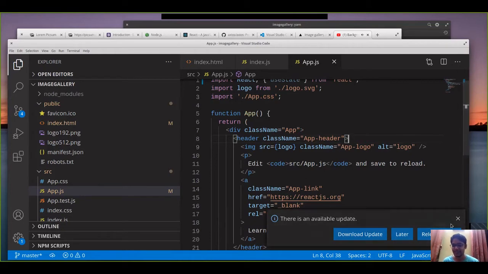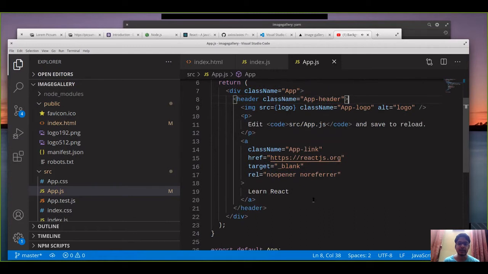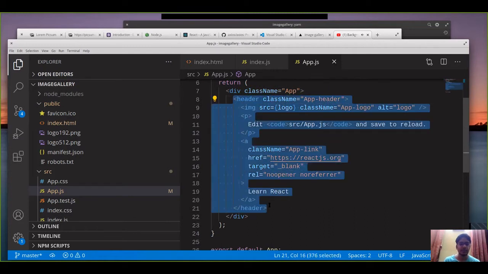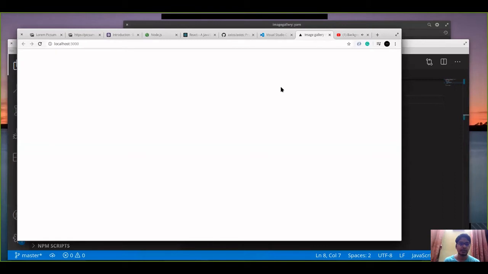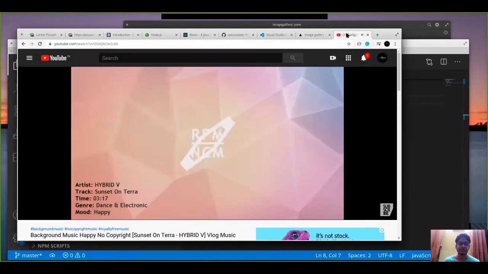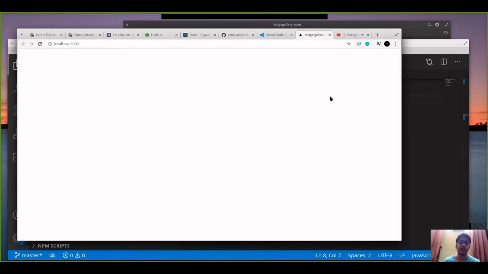essentially. So let's begin. Now the first thing that you need to do is remove all this junk code because we don't need it. Now if you go to your web app, it will be completely blank. Looping a video is a good idea so that ads don't play in between.